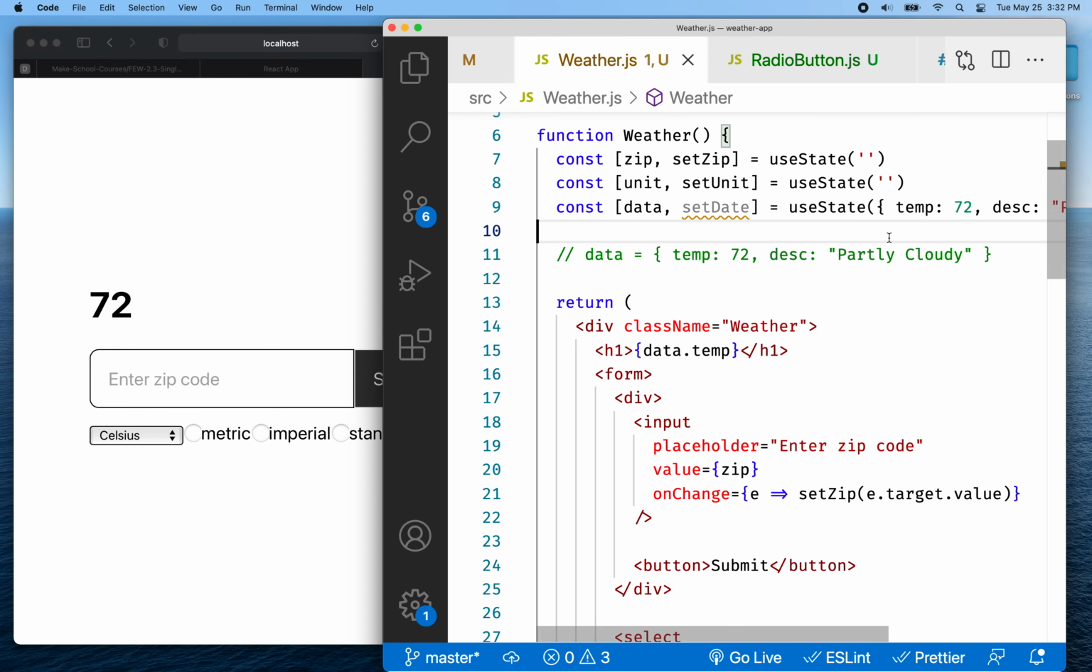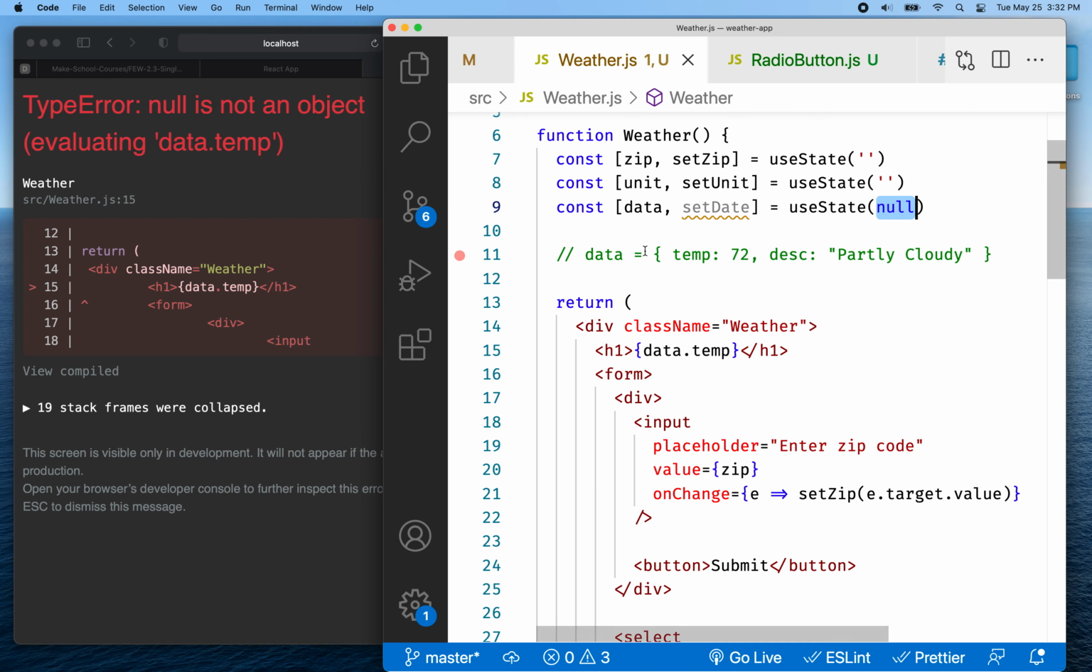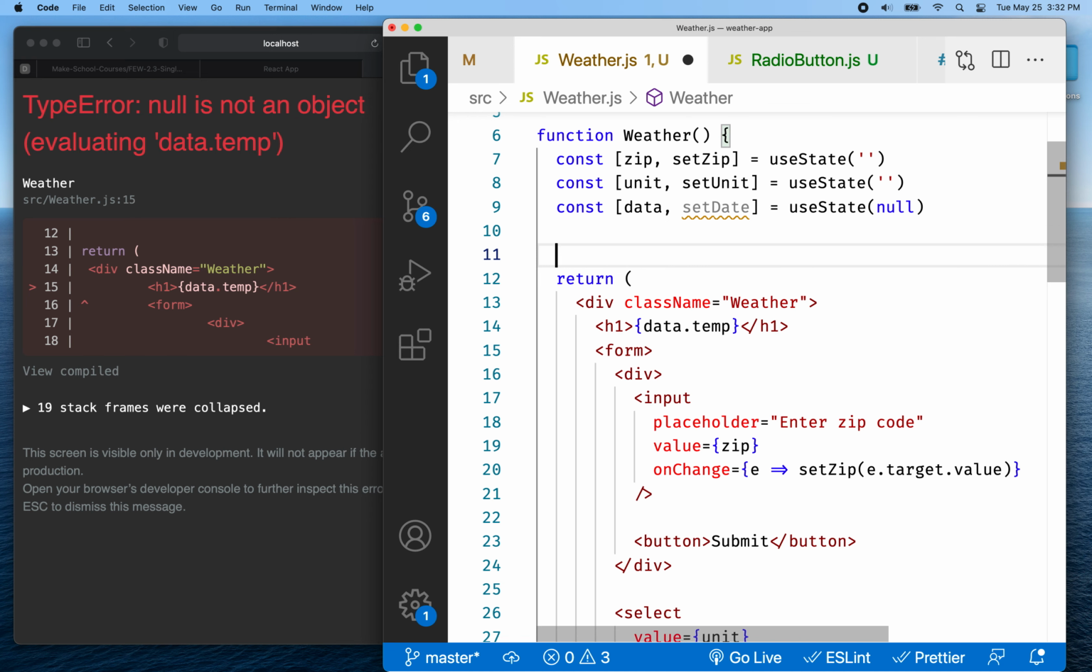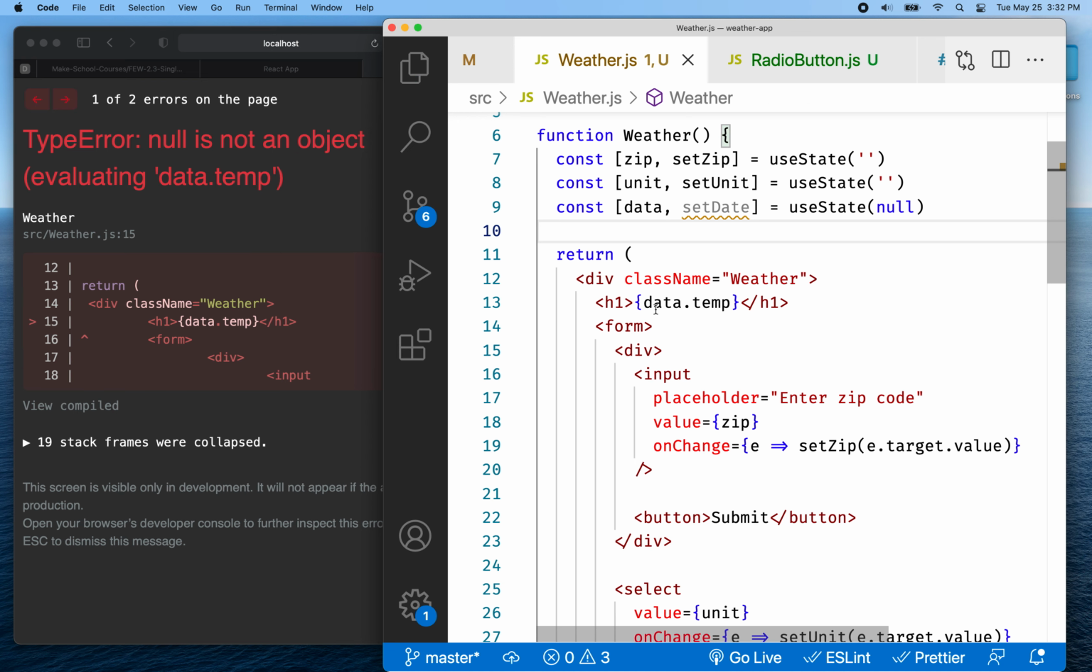So let's go back there, right? So you can see I've got temperature here, and then I can display it, but when I don't have any temperature, I'm going to get an error, right? So this is the first thing that we need to solve, right? Because when our app loads, this is going to be null, right? There's going to be nothing there.